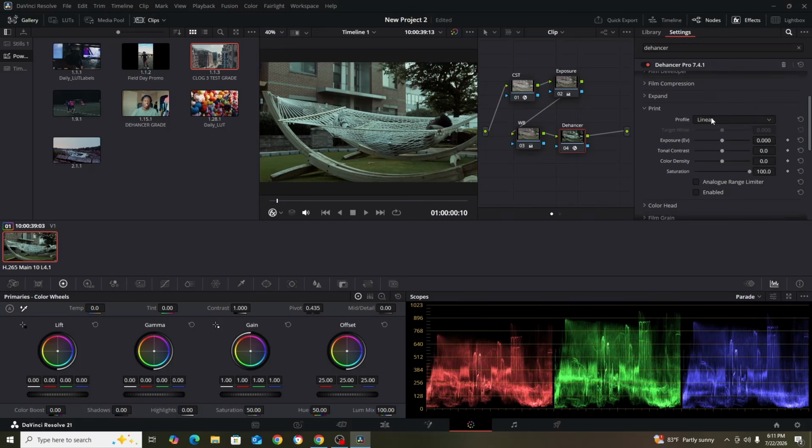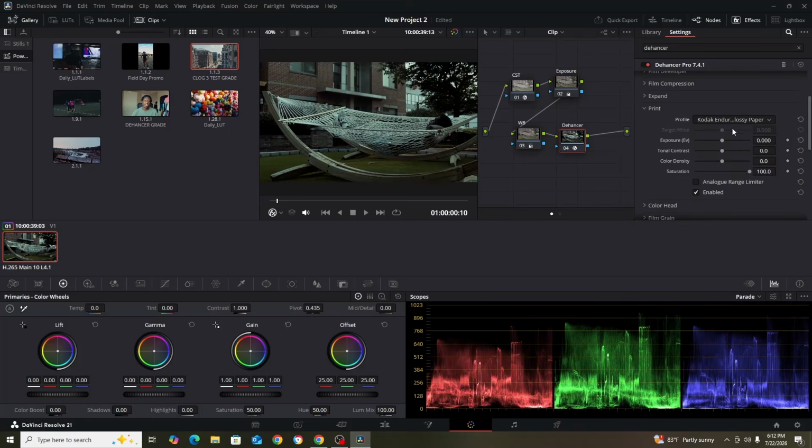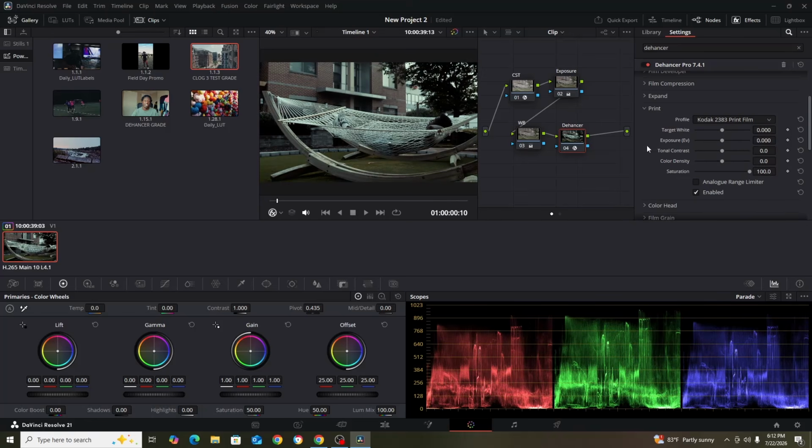Next, we're going to head to print, and this can be left as linear. You can use Cine on Film Log, you can use Kodak, you can use whatever you like. This is also stylistic preference and choice. I prefer to use 2383 because I think it looks the best with the 250D that I've chosen, but you can also change your exposure and a couple of other dials here as well. And the analog range limiter is a great way to pull down the blacks and whites just to get a more filmic look as well.